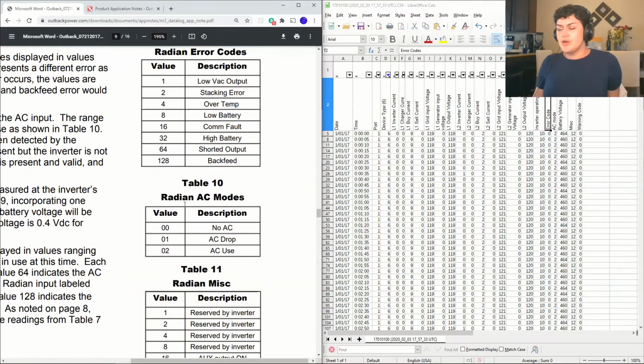So for error codes, you could have multiple errors at the same time. So you just have to see what number is being presented. And is that 1 error or is that multiple errors? And if it's multiple errors, which ones are they?